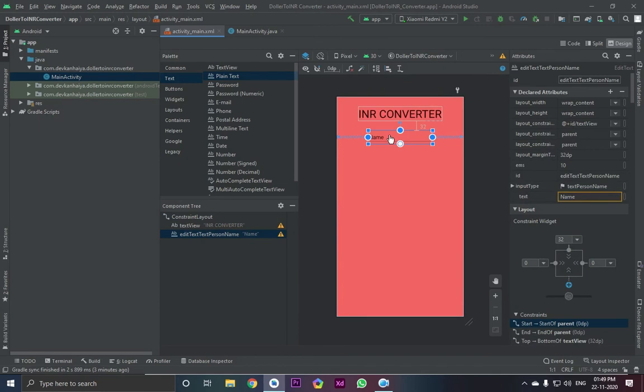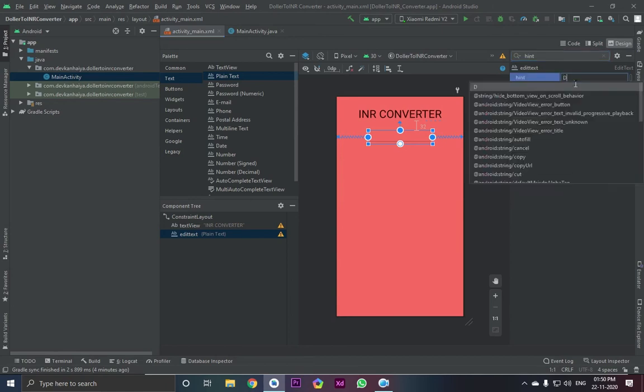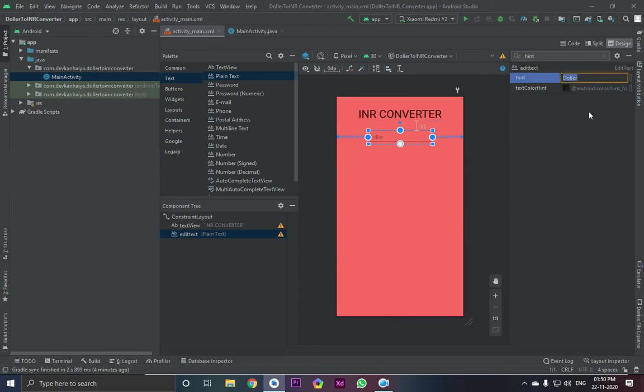Give it an id, name. Click on name and id, edit text, and then enter, one more enter. Now the text has been placed here. Let's click on text. We don't need text here, then cancel. Let's look for hint. Search here hint. Yeah, you can see hint here. We need to give it a hint like dollar. We need to type dollar, right?